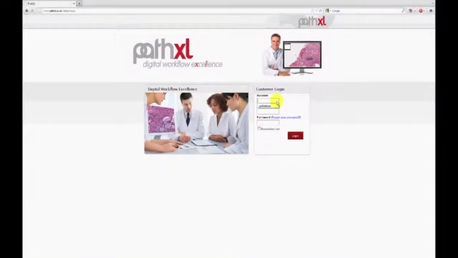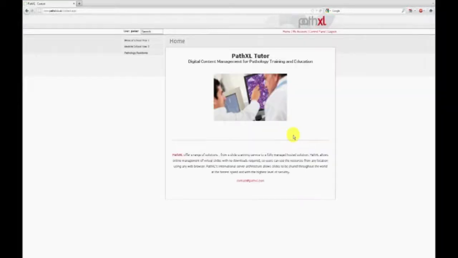I'm going to log in as an administrator. That gives me authoring privileges. Obviously, this is restricted to recognized authors on your course and is not available to students.